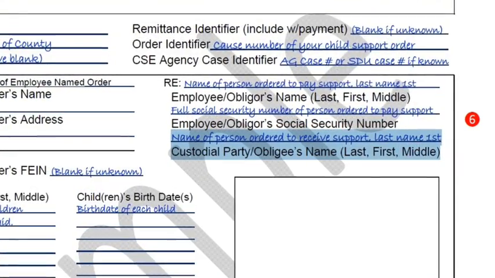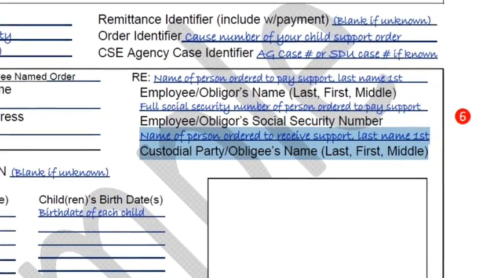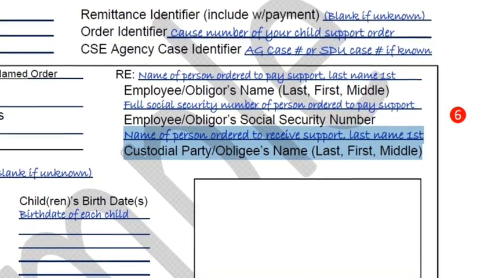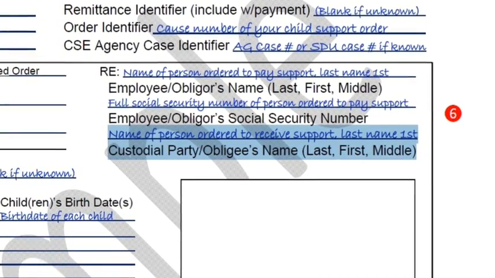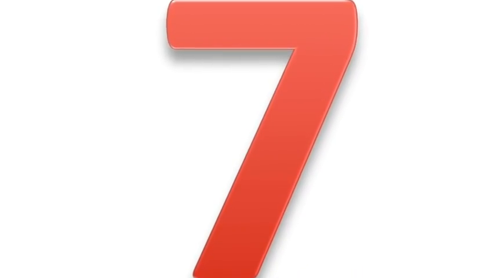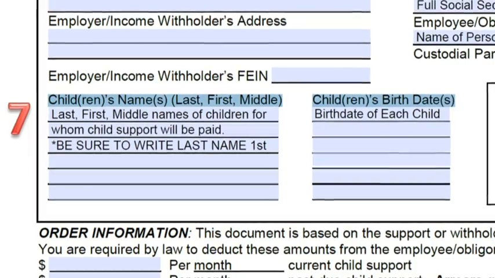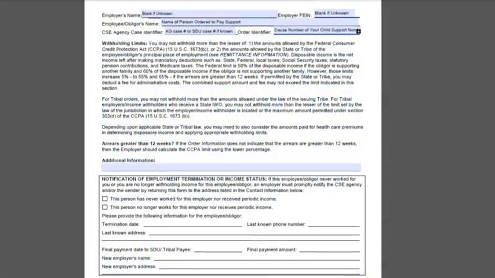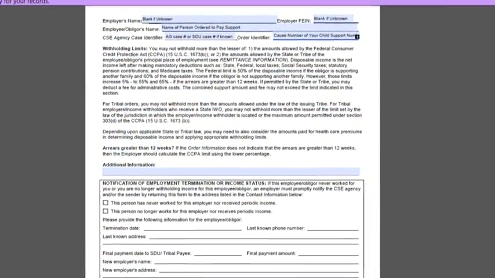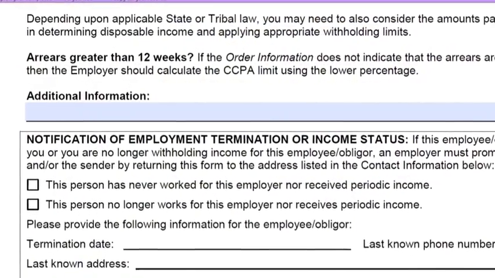The custodial party/obligee is the person ordered to receive support. Also type their name in the last, first, middle name format. For Step 7, list the children for whom child support is ordered in the last, first, middle name format. If there are more than 6 children, list the additional children's names and birth dates on page 3 under Additional Information.